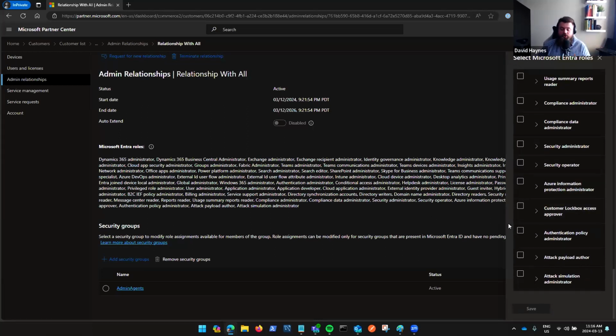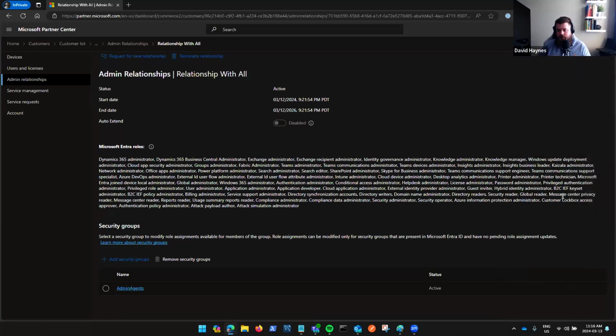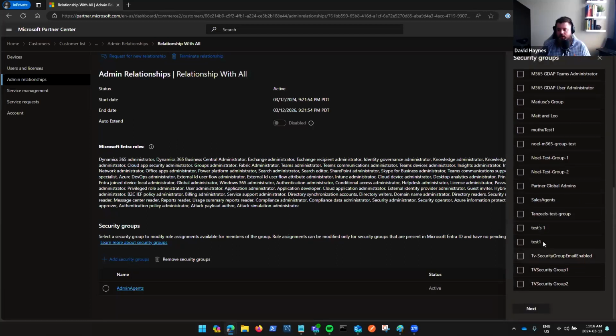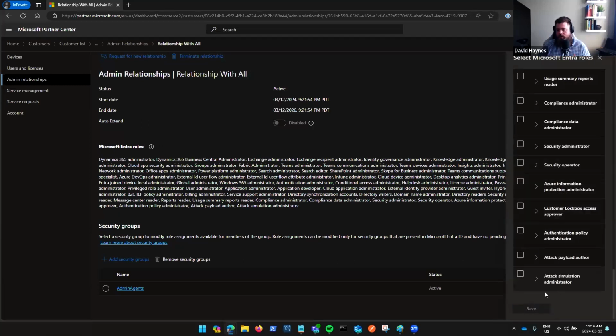Or maybe we're going to be doing a push on security. So I'm going to create a special security group that is designed specifically for people to go in and, like, it's going to be Matt and Leo on our team, and they're going to do compliance work. They're going to do a big push to get people's Microsoft secure scores up. And they need to be able to go in and do that. So I'm going to give that security group very specific permissions, and then assign those users to those security groups.